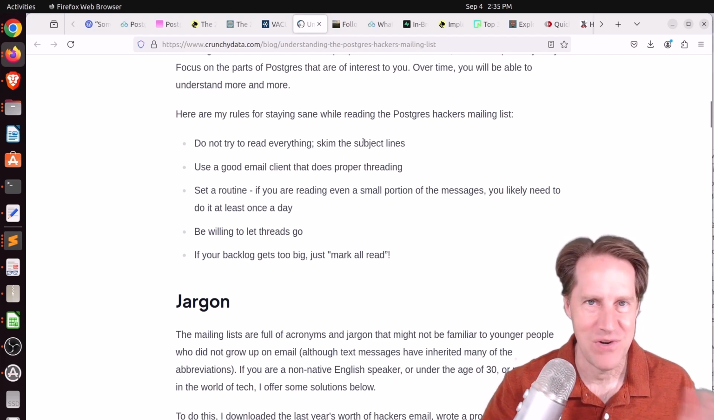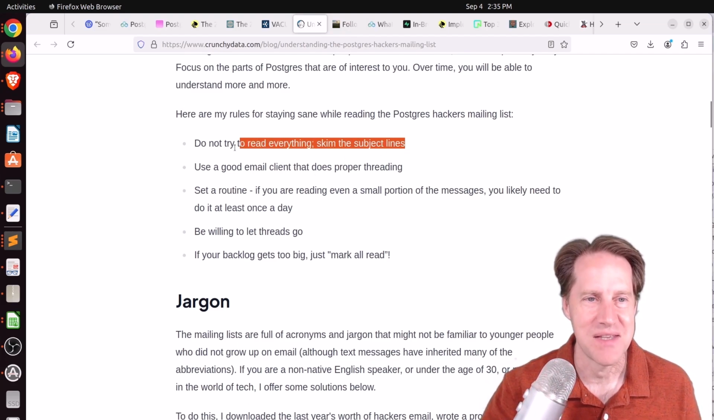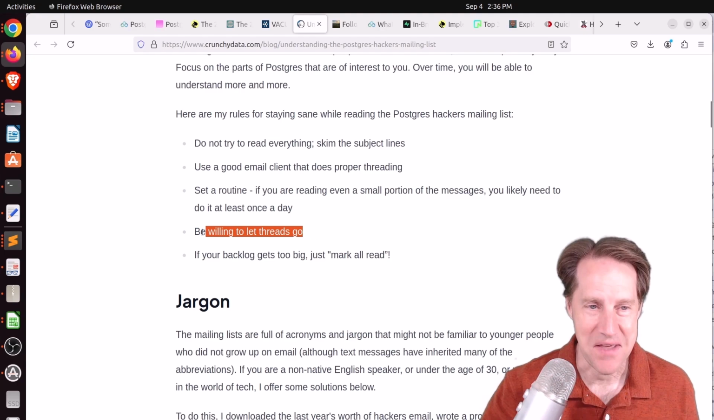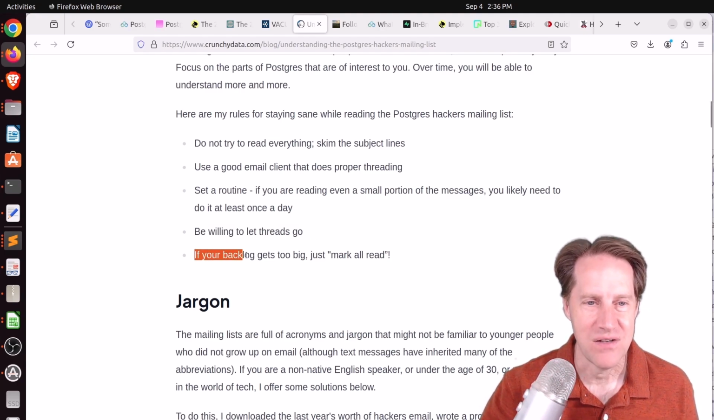You know, don't try to read everything. Just skim the subject lines. Make sure you're using a good email client to go through the mailing list. Set a routine, maybe once a day you're checking out particular portions of messages. Be willing to let threads go. And if your backlog gets too big, just say, all right, mark all of them as read.